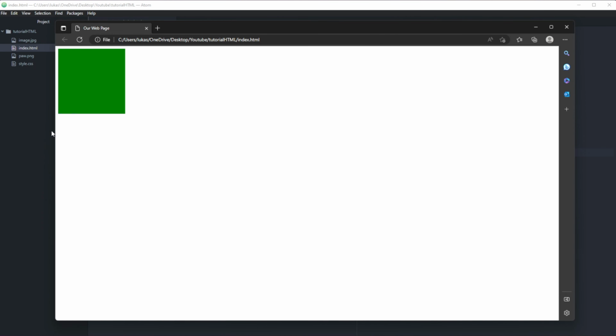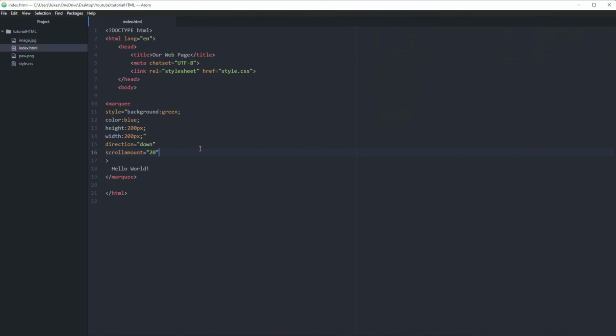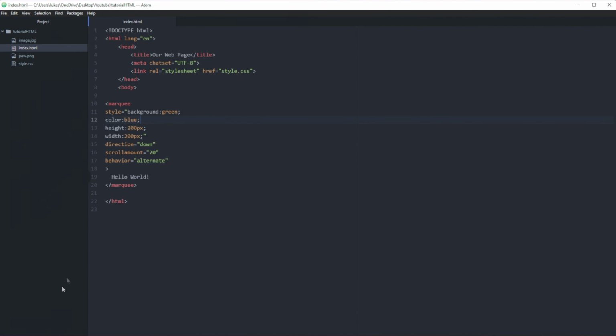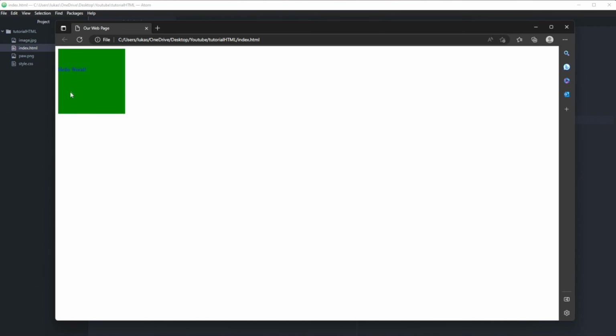And then the very last thing that I want to add in, we can add in a behavior. So we can go behavior, and the behavior that I want to show you is the alternate, like this. We save this, go back, and now you can see the way it works. Before we added this line in, the text goes from the top to the bottom, and then it just appears at the top again. But now you can see it goes from the top to the bottom, and then it just bounces. So instead of going from the top to the bottom and then straight back up to the top, it goes from the top to the bottom, back to the top.